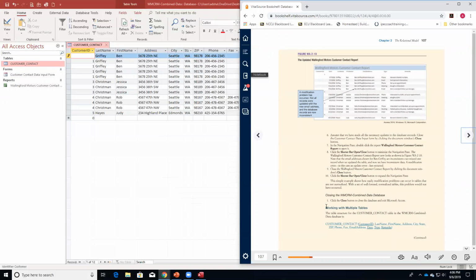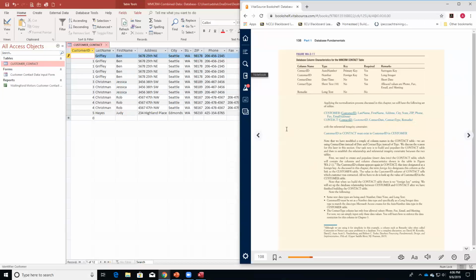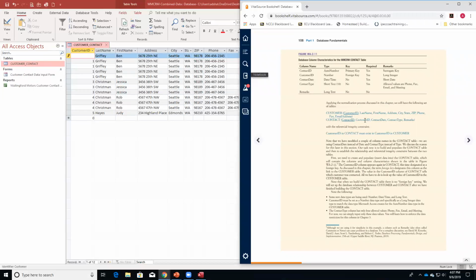All right, so working with multiple tables, it's saying that we could create a customer contact table, which would have customer ID, last name, first name, address, city, state, zip, phone, fax, email address. Right now, it has date, time, and remarks, but combining all of that information is too much. So let's split it into 2 tables: customer, which has customer ID, which is our unique identifier or our primary key, last name, first name, address, city, state, zip, phone, fax, email address; and then contact, which has contact ID, customer ID, which now becomes our foreign key, which I'll explain in just one second, contact date, contact type, and remarks.